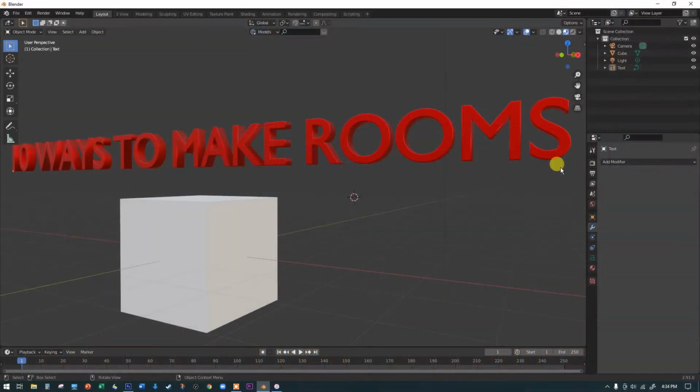Let's take a look at 10 ways to make rooms in Blender. Now this is a list of different approaches and they're all interchangeable. There's no right way or wrong way. They all have pros and cons. And you can just watch these and just do the one that makes the most sense to you.